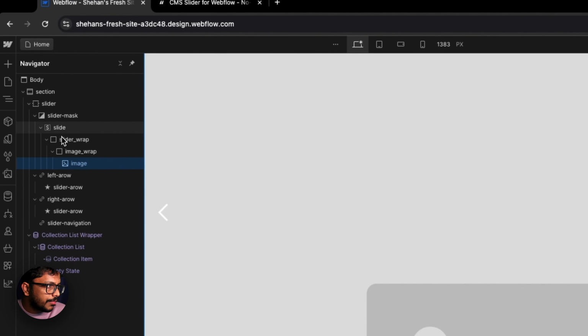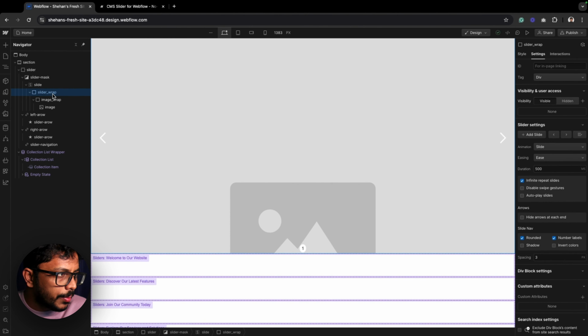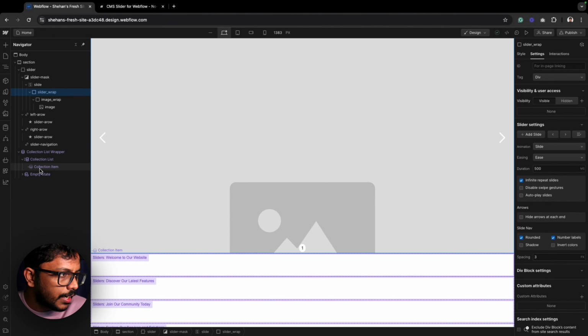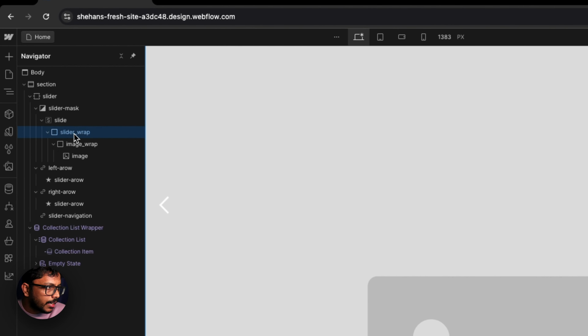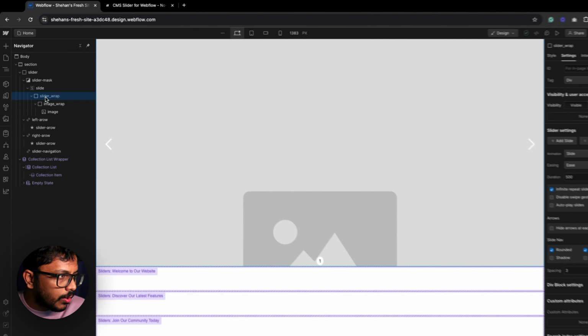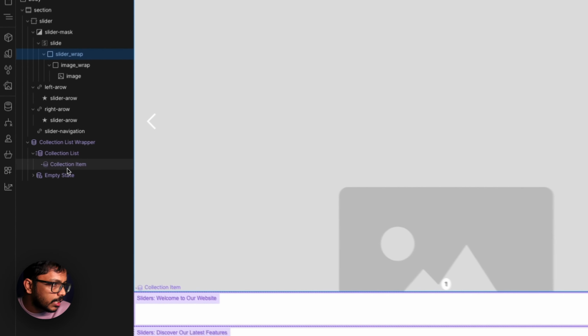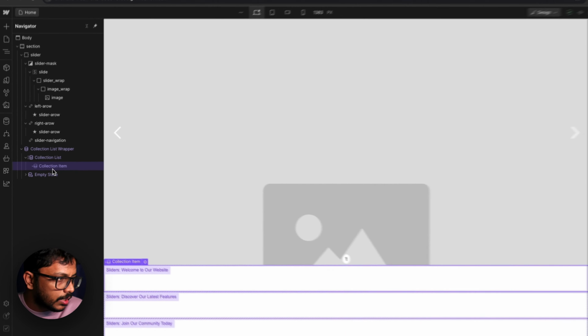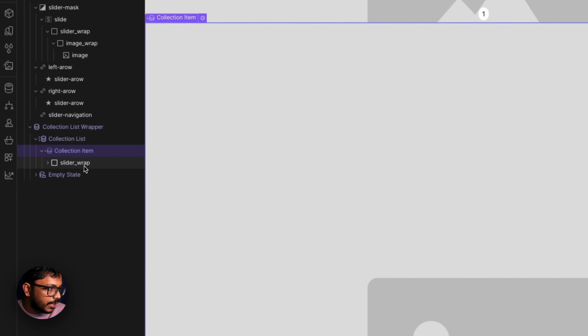And here, inside the slide element, we created the slider wrap. We need to copy this and move it inside the CMS collection item. What we do is select this one, and you can use Command C or Control C for that. I use Command C. Then I move into the collection item and press Command V. You can see all the CMS items get this slider wrap.